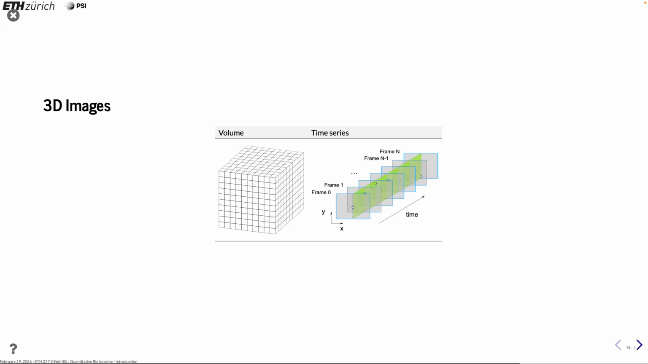3D images are more or less the same as 2D, but the tuple of position now has 3 coordinates. It can be a volume, but it can also be a time series of 2D images. So a movie can be seen as a 3-dimensional image when you do the analysis.